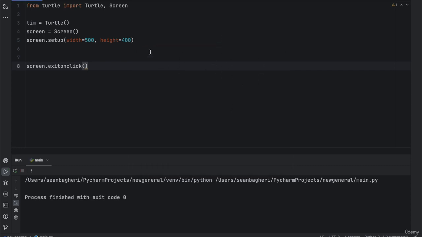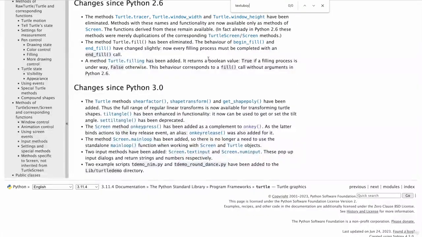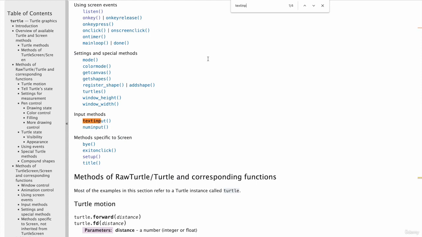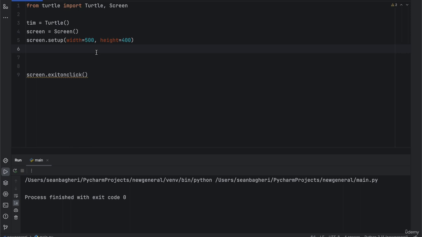Another thing, if you remember, when the game opens, the first thing it asks the user is to input who is going to win. This is a text input system in the turtle package, and you can search for it. It's called text input. The text input is a very simple one, by the way. It's turtle.textinput with a title and a prompt. The title is the title of it, and the prompt is exactly the question you're asking. Let's go ahead and put this in as well.